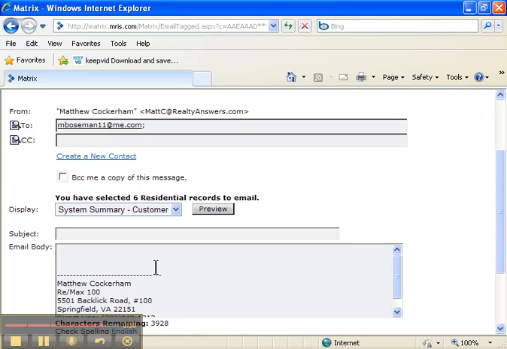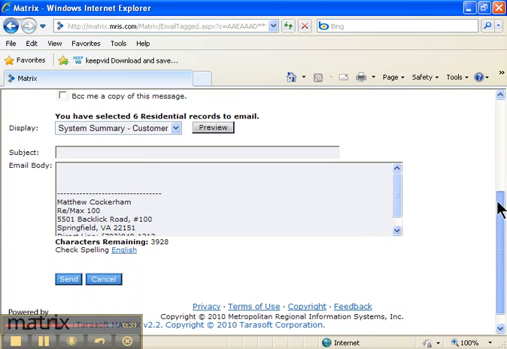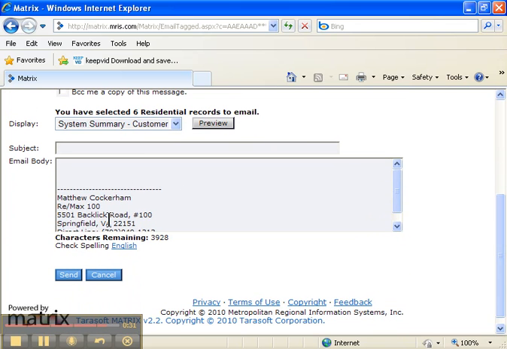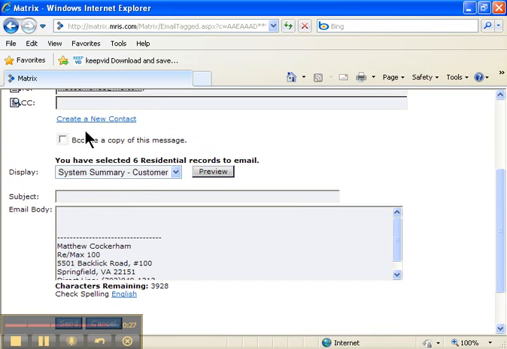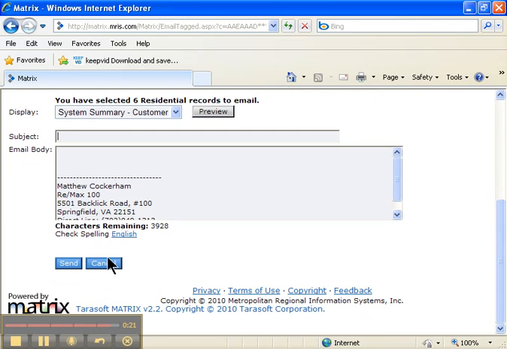So getting out property information is easy as that. Once I've clicked my subject and my email body, I'm going to hit send. I always like to BCC myself a copy of this message, so click this section right here, subject, body, and send, and you've just pulled up and emailed information out of MRIS to a client.